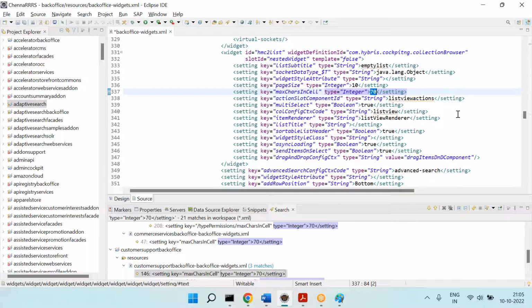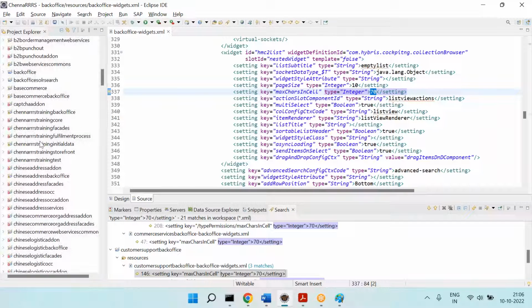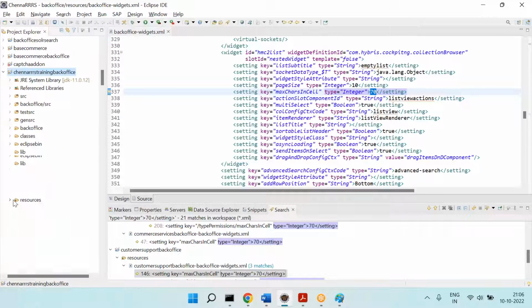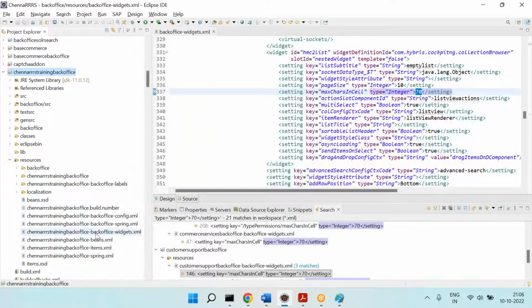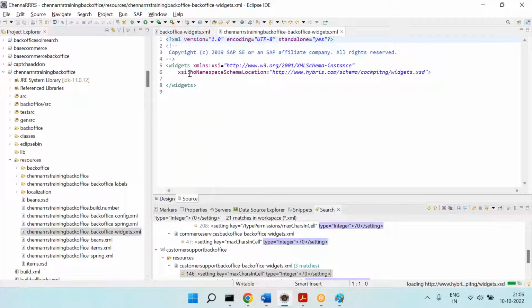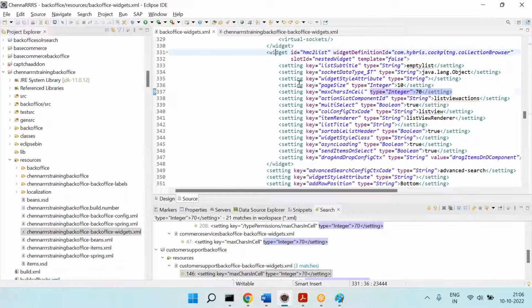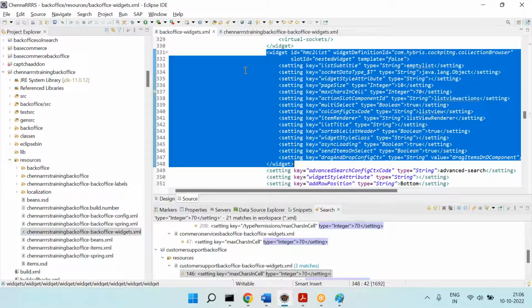Then what to do? You need to go to your star back office extension. You can see there is a star back office extension. In that, you can go to resources. Here also you have the back office widget file, backoffice-widgets.xml. Here you can create the same widgets. You can see widgets. Here also there is a widget ID, right? So this one you can override from here.